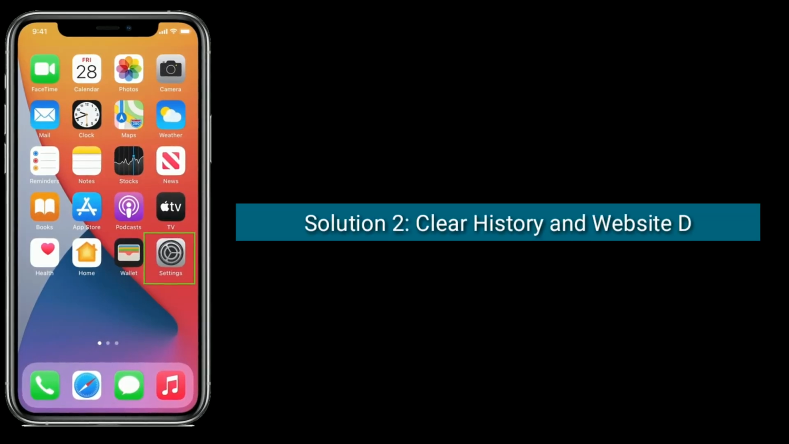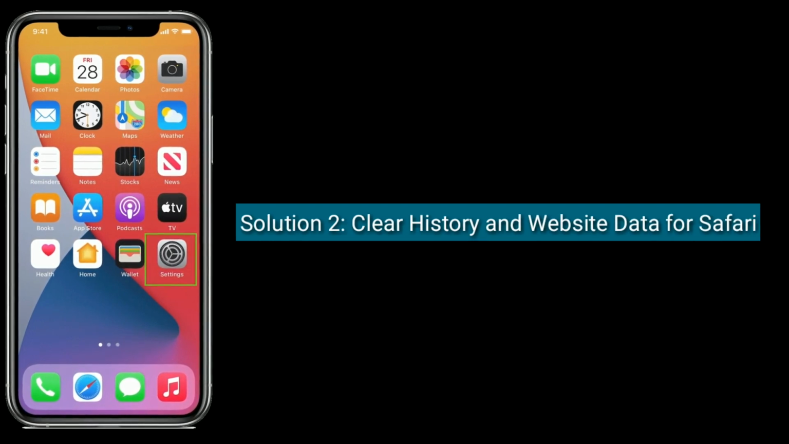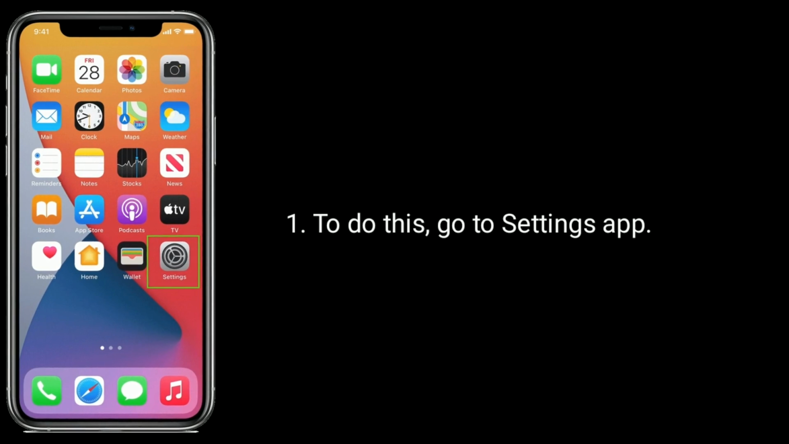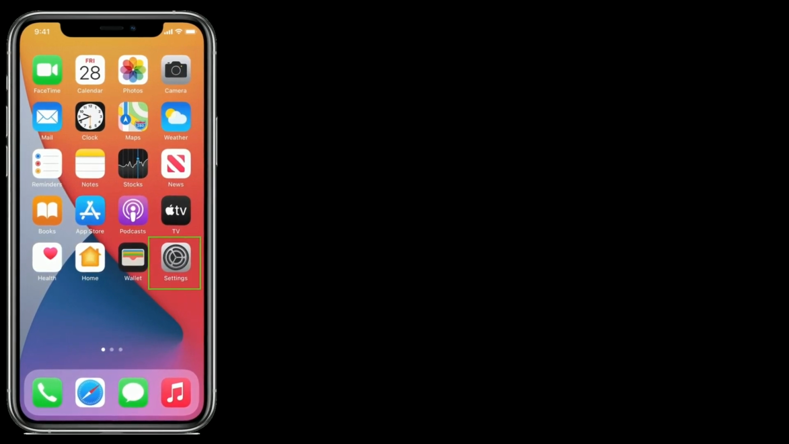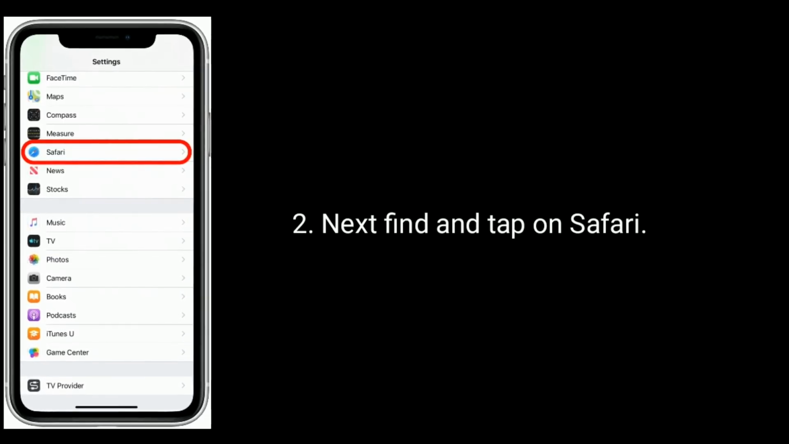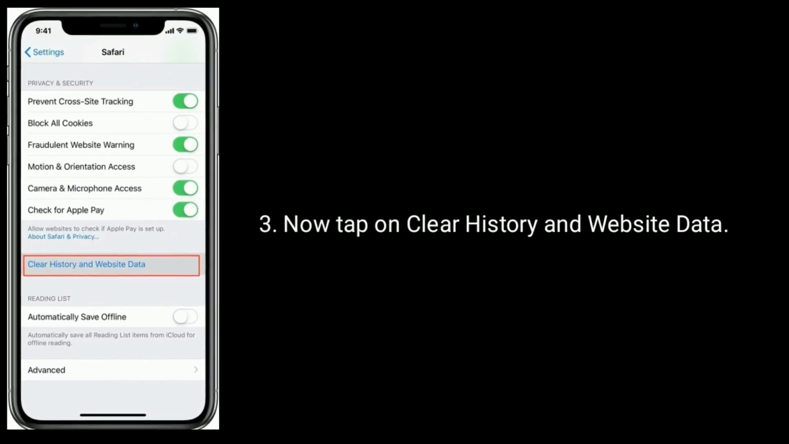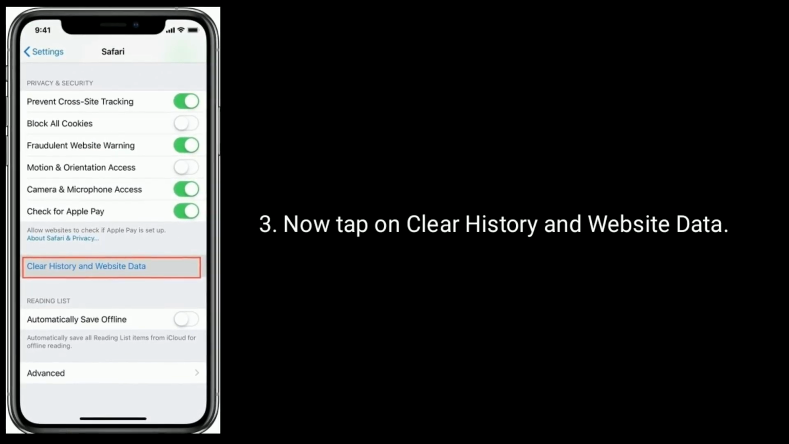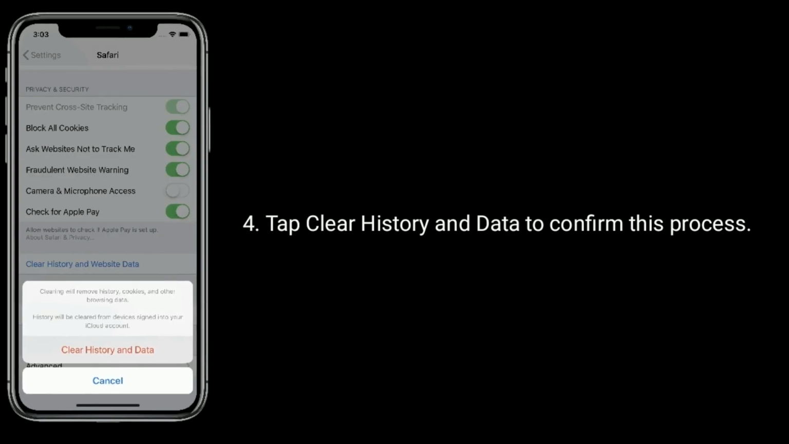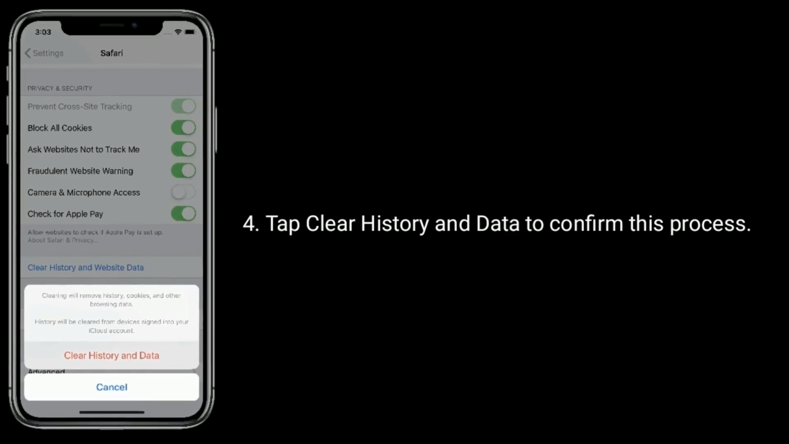Solution 2 is clear history and website data for Safari. To do this, go to Settings app. Next, find and tap on Safari. Now tap on Clear History and Website Data. Tap Clear History and Data to confirm this process.